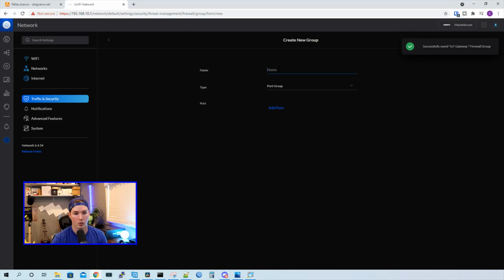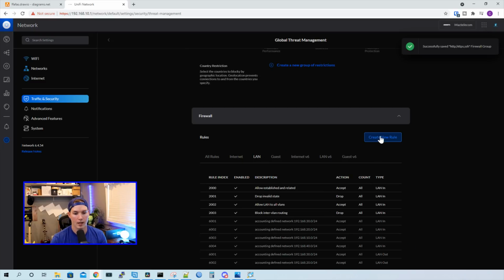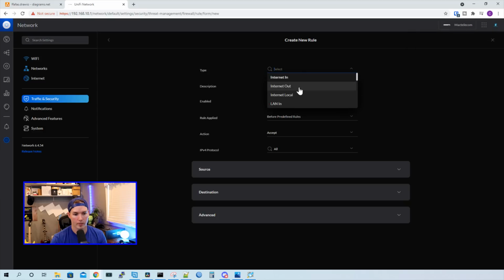The next group will be for HTTP, HTTPS, and SSH. And it will be a port group, and we'll add the ports. So we'll add port 80, we'll add port 443, and then we'll add port 22, and press apply changes. Now back under the LAN, we're going to create a new rule. It will be under LAN local, and this will be to block IoT to firewall interface.